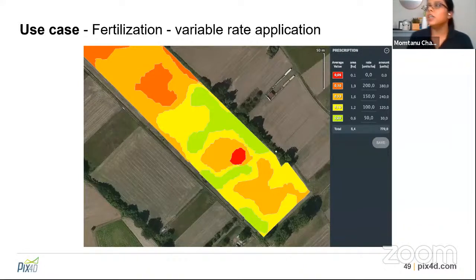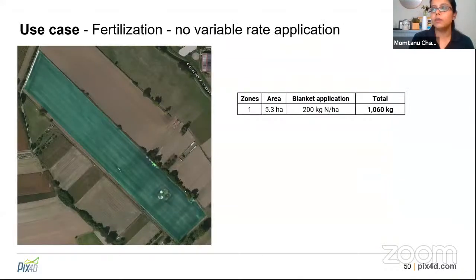The zone having an average NDVI of 0.10, I apply more fertilizer there. And I keep reducing the amount of fertilizer as I go to the greener colors, because I know that these places are already healthy. They're not stressed. They won't need so much fertilizer. So this is called variable rate application. In this way, you can reduce the amount of fertilizer and also have a better yield.